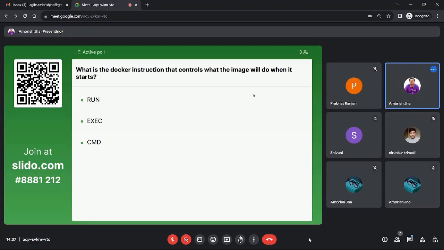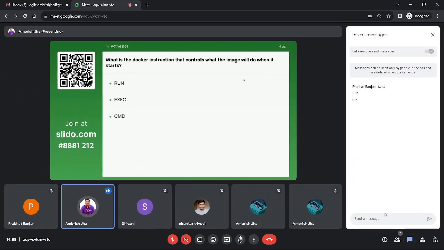What is the instruction in the Docker file we provide to initiate the function of the Docker image, which is intended to be used as the external application? Whether it is RUN, EXEC or CMD, which will we use to start the container's main application? Hope you have selected the right answer.